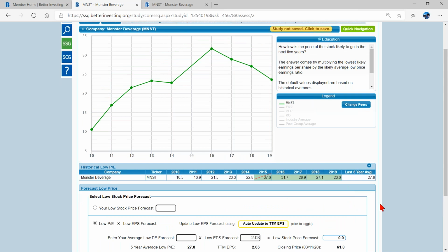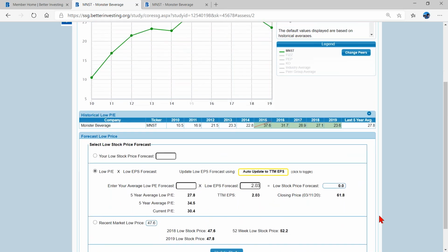And we're going to do the same kind of calculation to come up with an estimated low price. So we're going to come up first with what is our estimate for the average low PE. I know those guidelines for beginners kind of focus in on, don't go higher than 20, I think it says. If you are a beginner, it will keep you out of trouble.